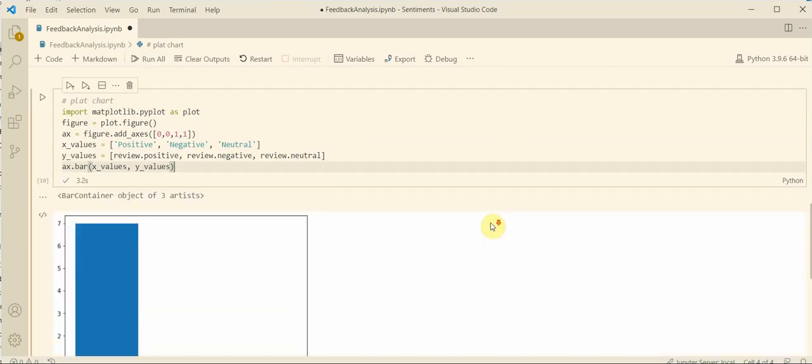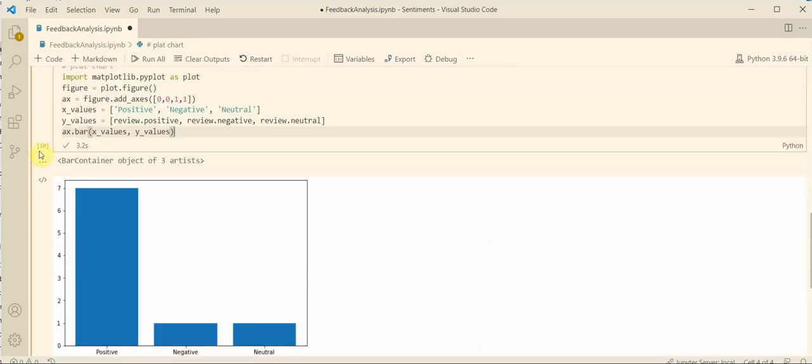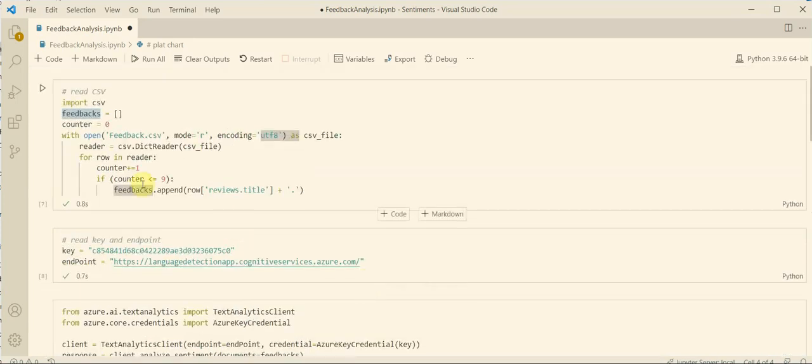behave. Perfect. So here you can see that out of 9 reviews, 7 were positive, 1 is negative and 1 is neutral. While looking at this chart, any manufacturer can analyze and see what should be his next step. So this is what I have, and one thing I missed is the counter.